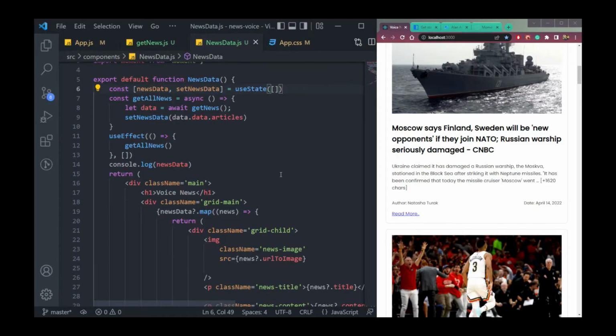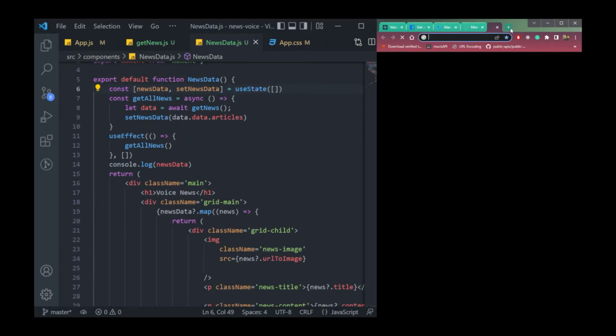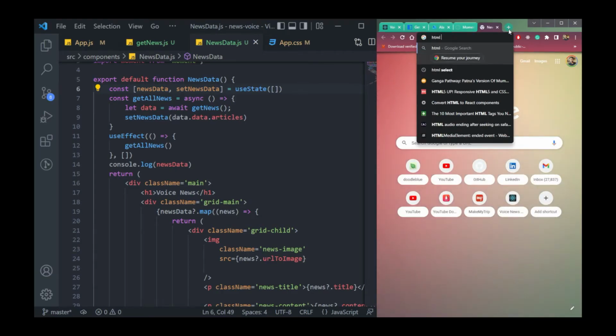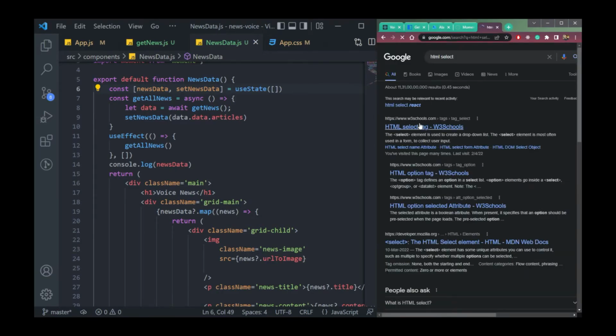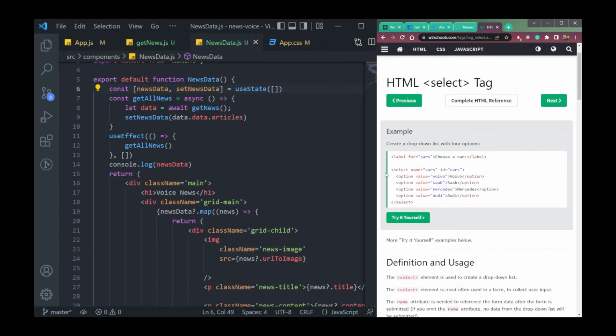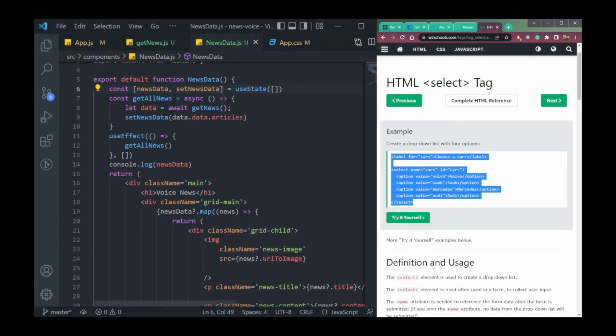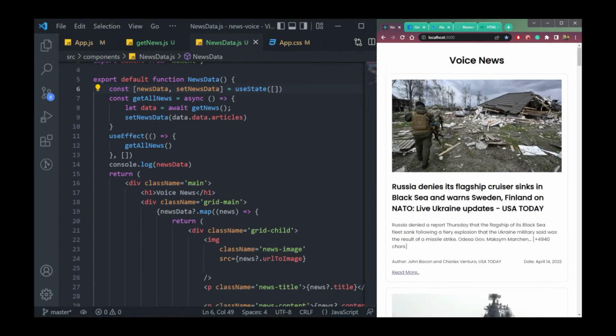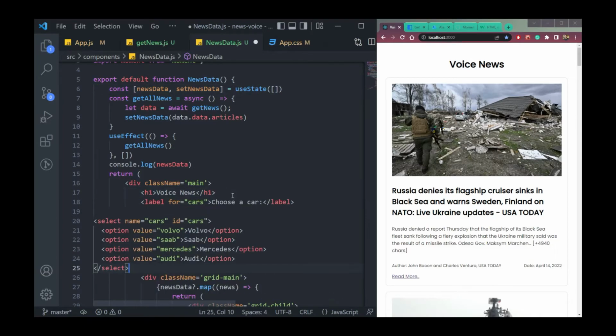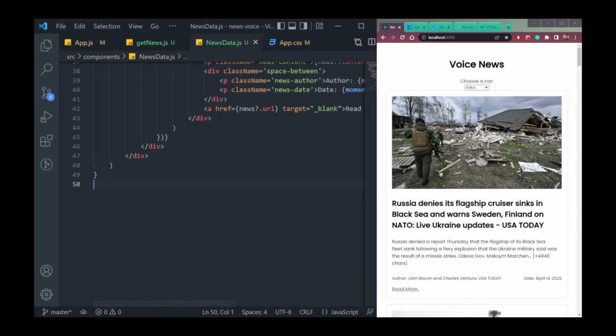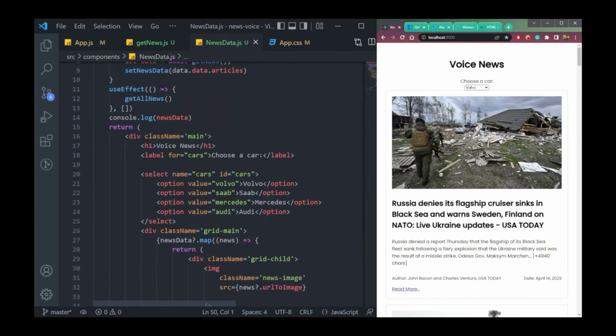So we need one drop down or select here. Let me grab it from HTML select. Let me copy this with the label. So where should we add it? After this voice news, let's add it here. Save. And we have a drop down here.